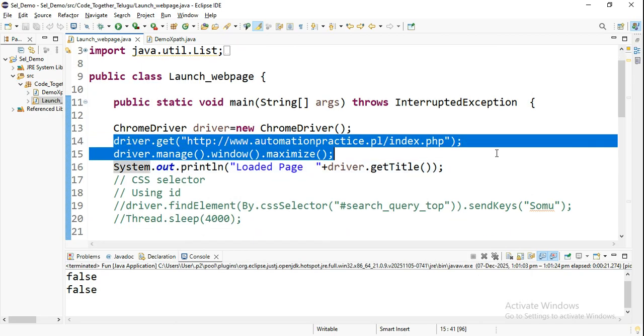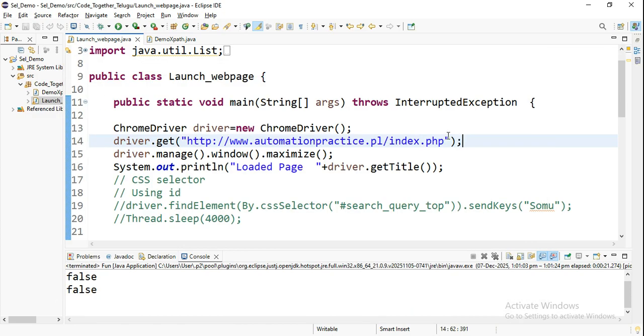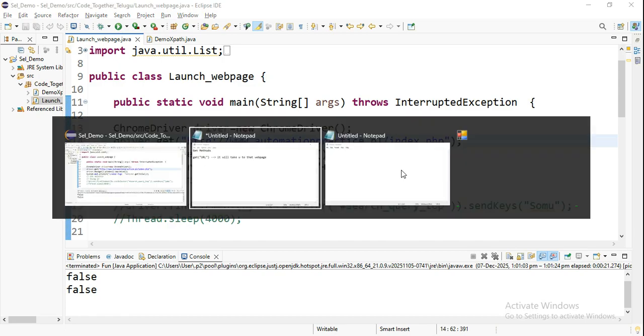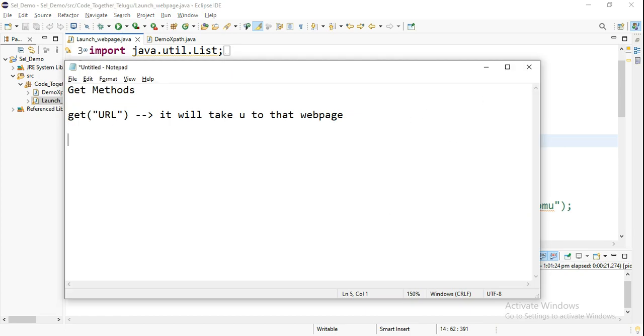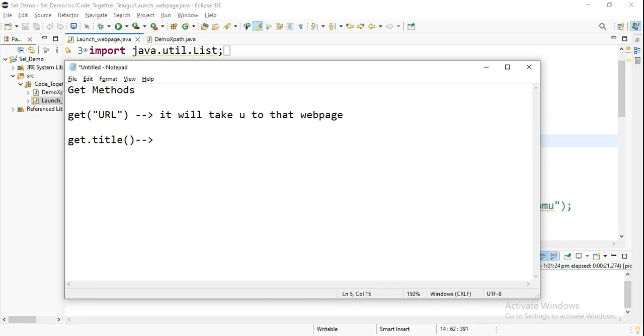You can see driver dot get. So this is the method, and wherever you want, you can use that. After that, driver dot get title. If you want to know the web page title, you use get title. Here you don't need to give anything, it will get you that page. Before that you are giving driver dot get URL, right? After that you give driver dot get title. In this case it will print the web page title.